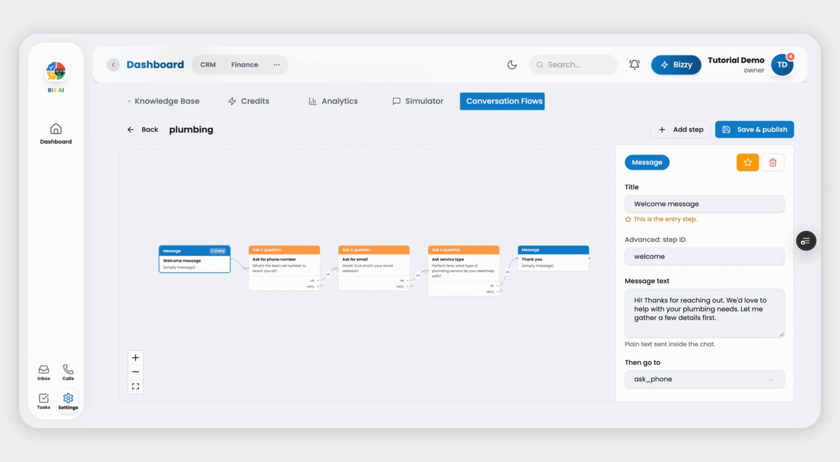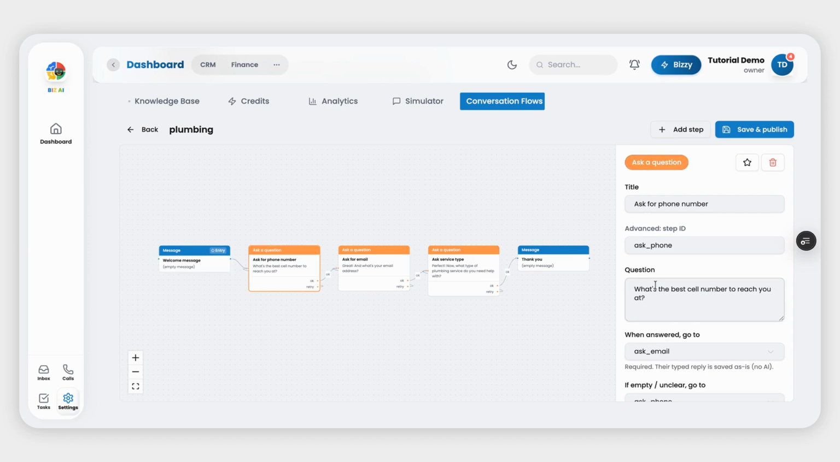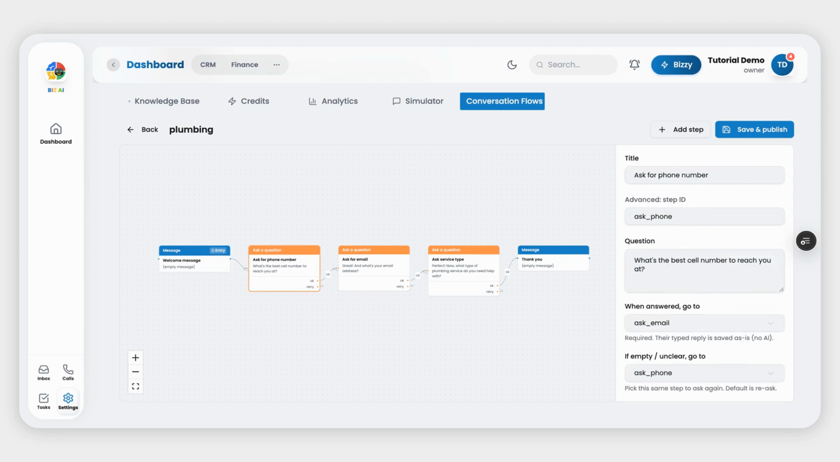The text that will be displayed to the user is, thanks for reaching out. We'd love to help with your plumbing needs. Let us gather a few details first. So once this is shown, it then goes to the next stage, which is ask for the phone number. And you'll see the question is, what's the best cell number to reach you at? Once it does that and gets that information, it will then go to ask for the email. Once it asks for the email, it will then move on to asking what type of service they would need help with.